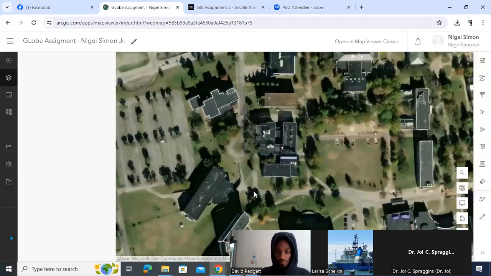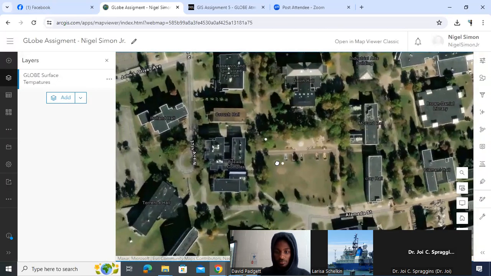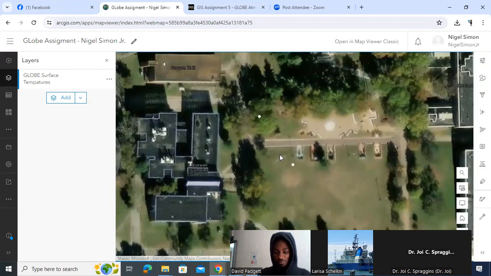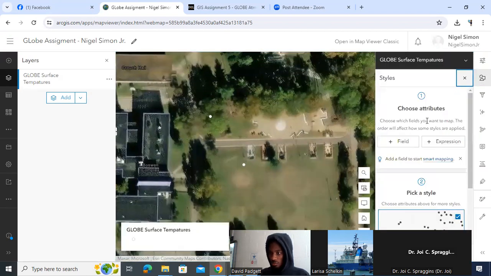All right, so let's take a look at this map. Okay, I see we have something there. Go over to change style, to the right hand side, all over here. Styles. Okay, here we go.